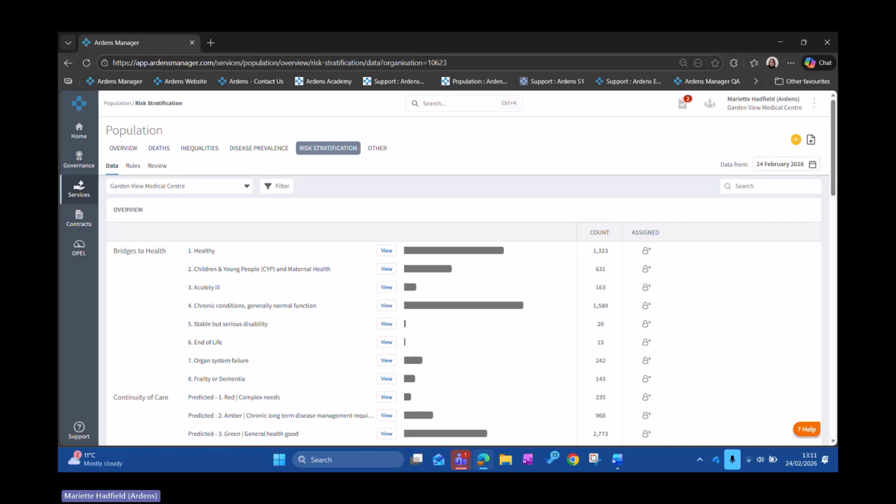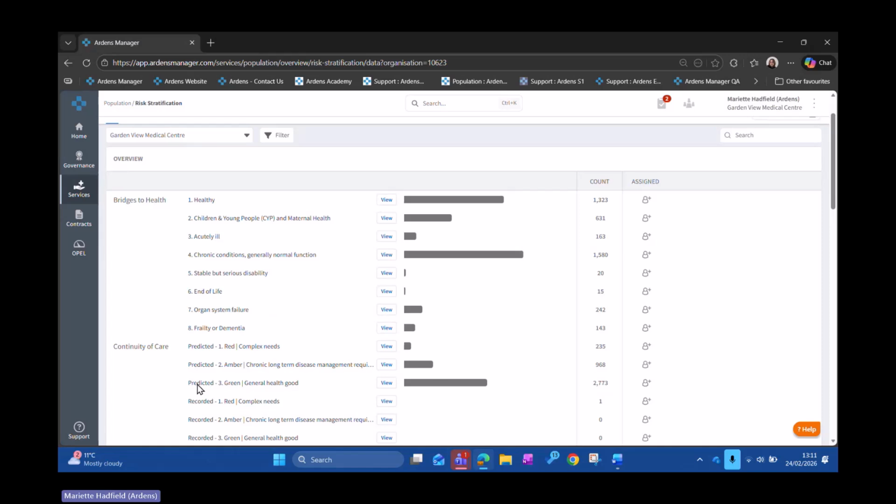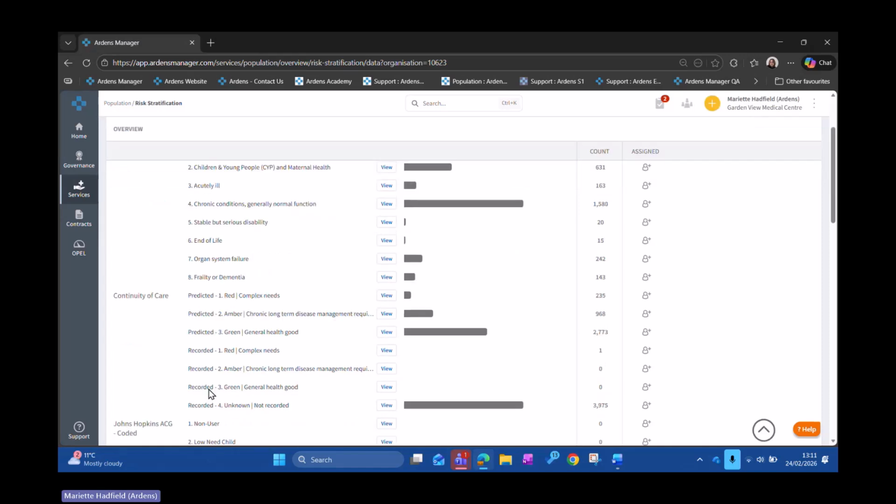What this one does is it answers the question of how complex is the patient's overall health and care needs. And as you can see here, there's 8 different categories of categorizing your patients. We've then got the continuity of care model. In here, you'll see that we've got both predicted and recorded status. What this one does is it's a practical prioritization tool, derived from a mix of different scores, utilization, and clinical judgment. This one is based on the Foundry model, and it looks at who should we actively protect continuity for. And in a minute, we will go through exactly what those categories look like.